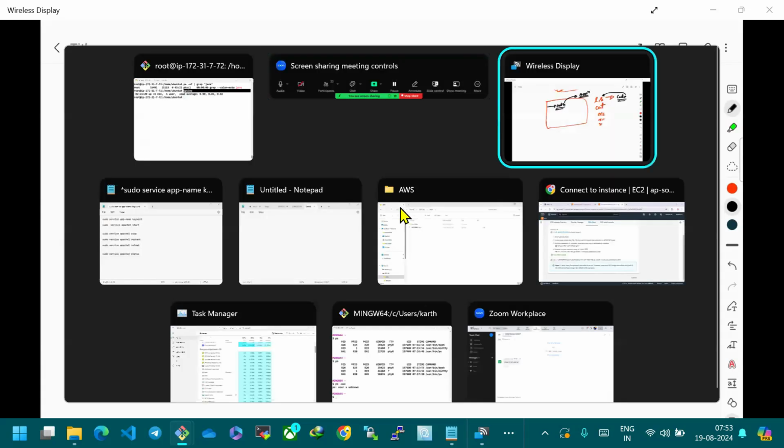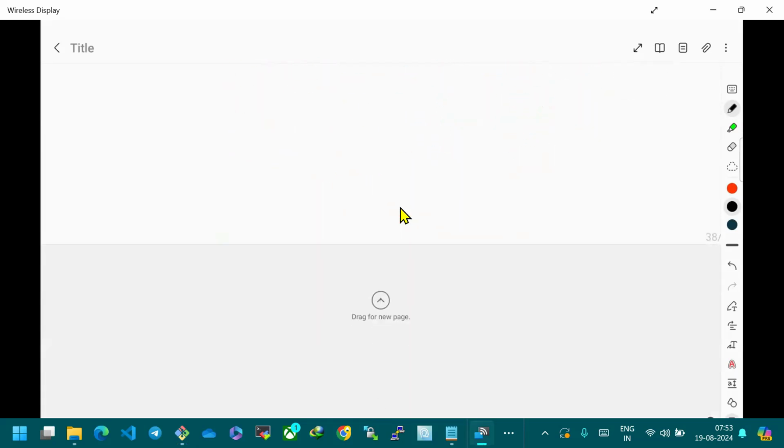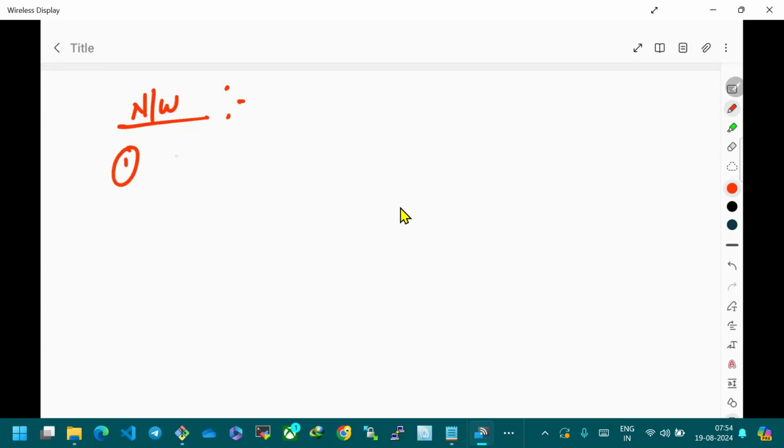Next one is, see, there are some commands here. The next command, we are discussing some networking commands. First networking command is SSH.